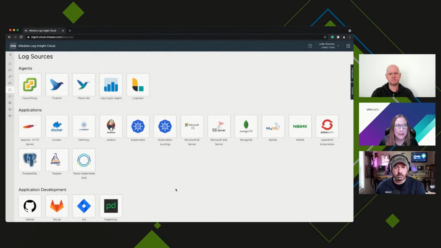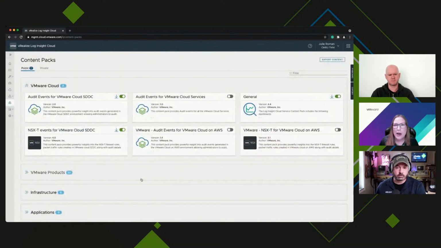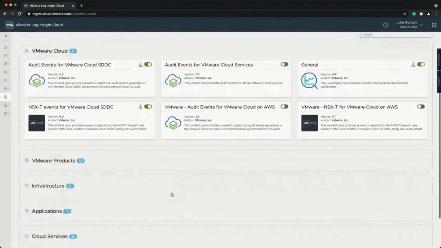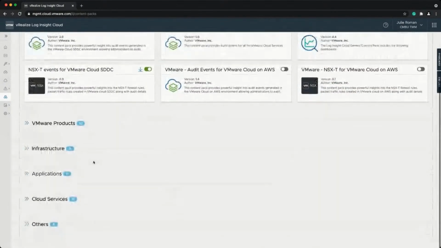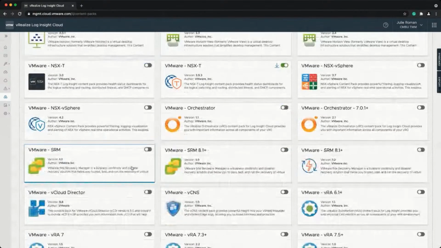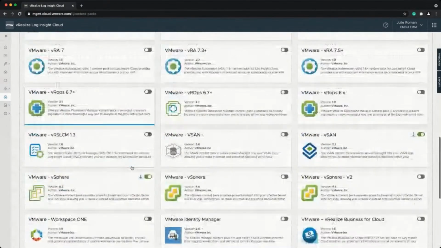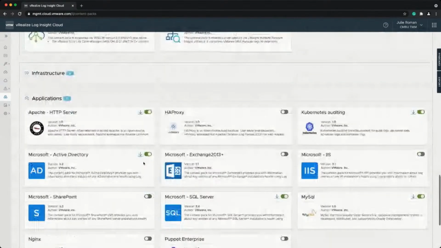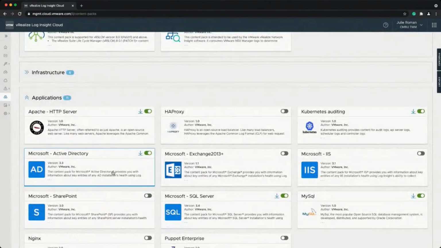And then once you have them configured, we can come in and use content packs to get some out-of-the-box information. So this would include out-of-the-box dashboards, alerts, queries. So obviously we've got all of our VMware products in here. Hopefully many of you are familiar with those, but we could also set up an infrastructure log source or application log source. So if I want to set up my Active Directory logs, I have a content pack.